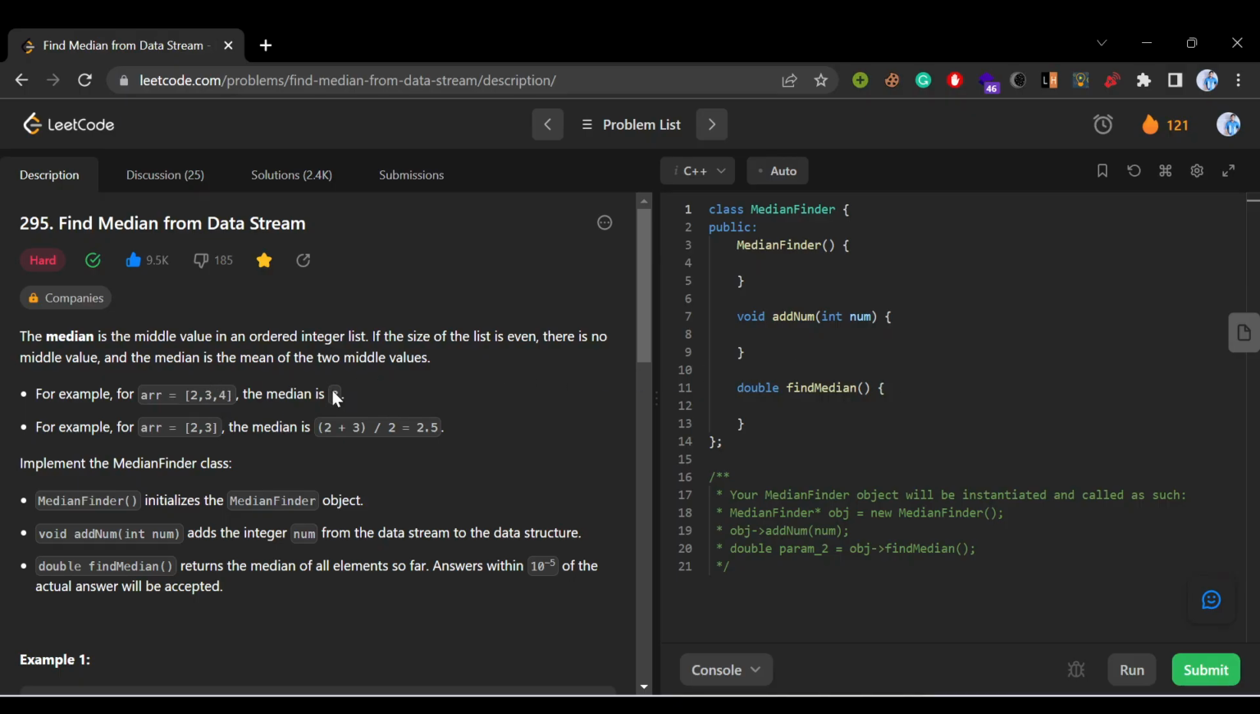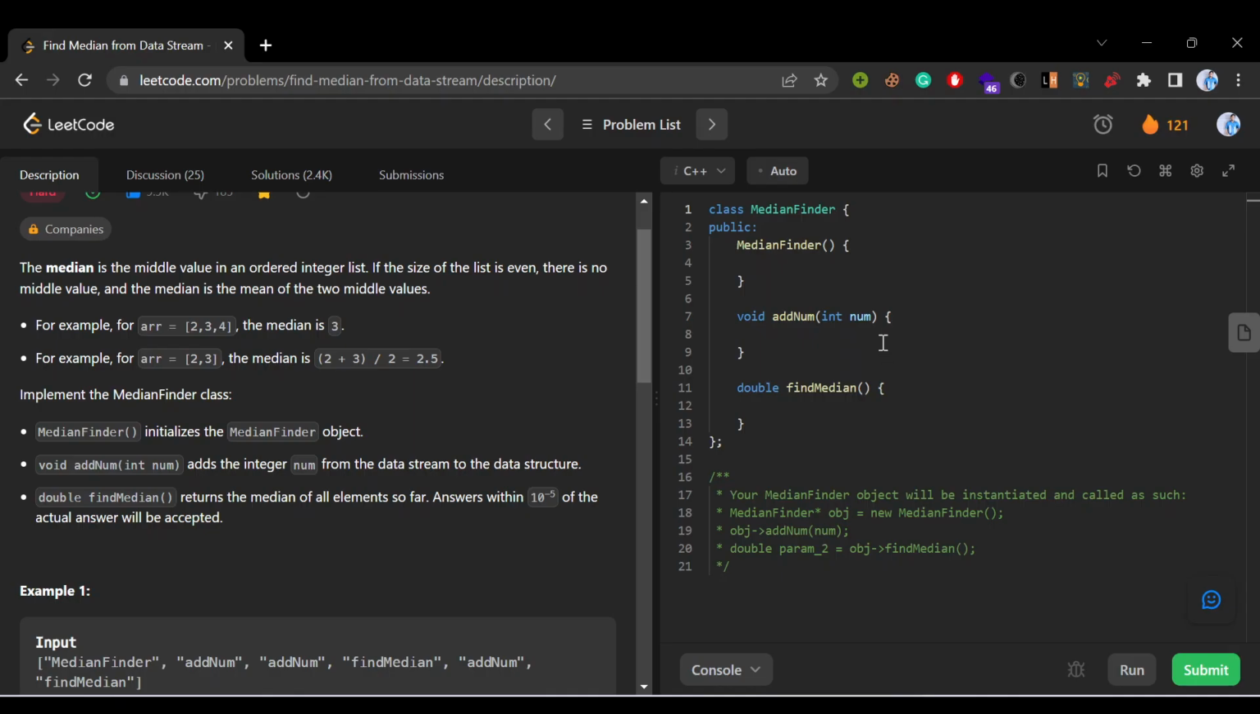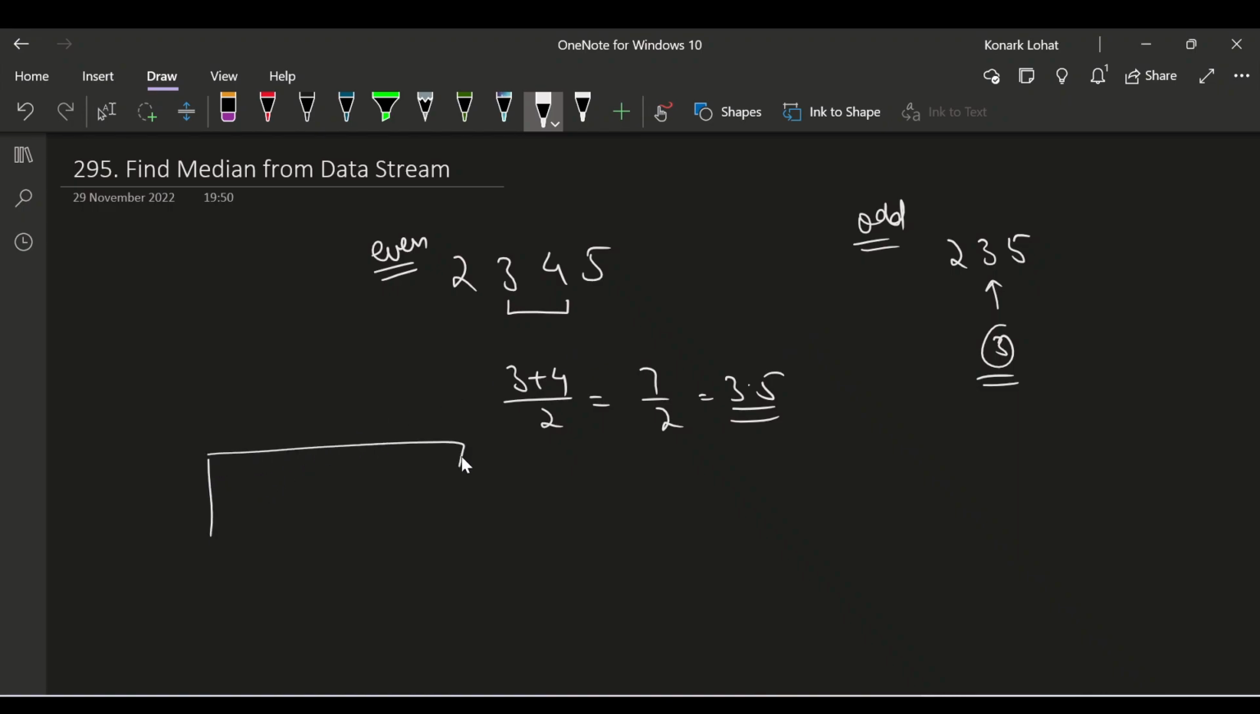So this is the first line, and then we need to understand what this addNum function does. Let's say you have a data structure, and you are adding these numbers 1, 6, 7, 3, and whenever I call the query to find the median, this data structure should be able to return me the median. And how to return the median? The first condition is that if it's an odd sized array, it has to be the middle element. But if it's an even sized array, then you need to take the average of two middle elements. And in this case, it's an even sized array.